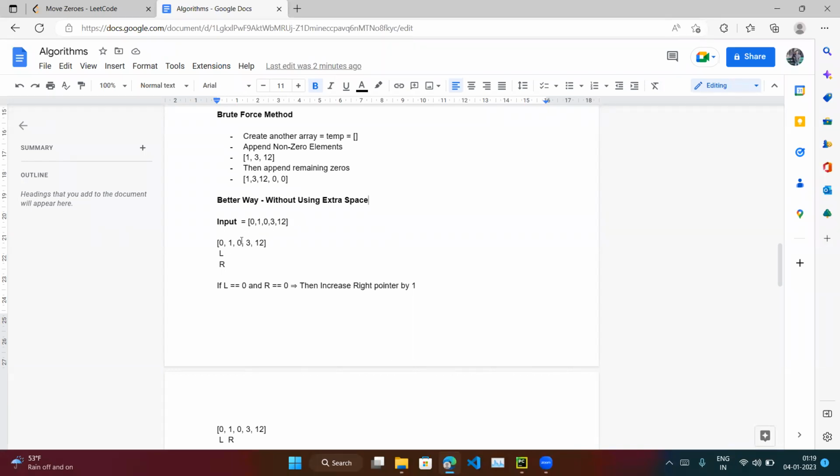So as per the question, we have to move the zero to the end. Left and right both are on the first index, zero. So we are going to increase our right pointer, so right will come here. Then we see right has a non-zero, then we are going to swap it. If both are non-zero, then we have to increase our right pointer.